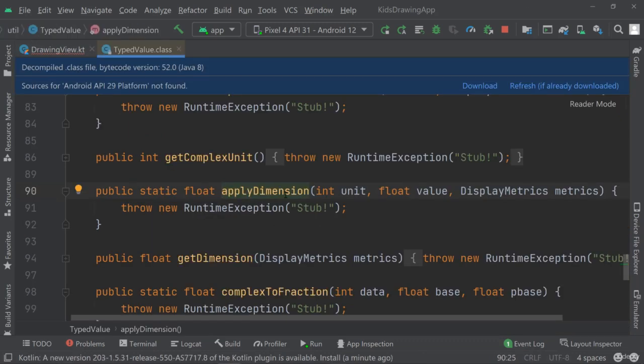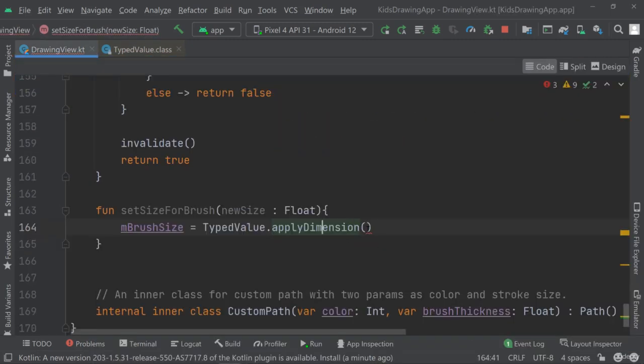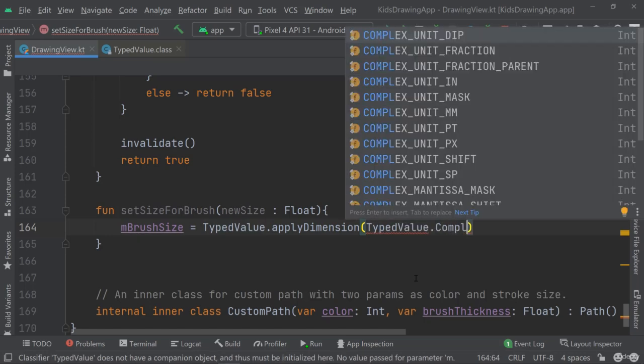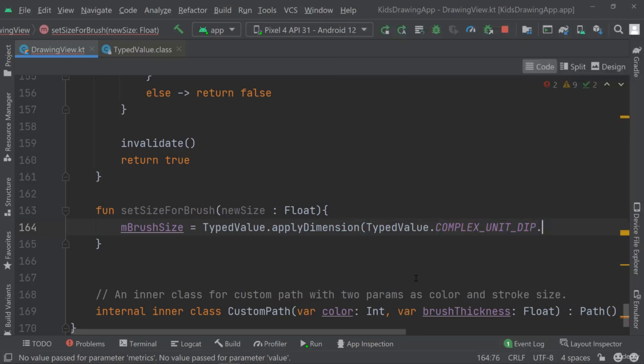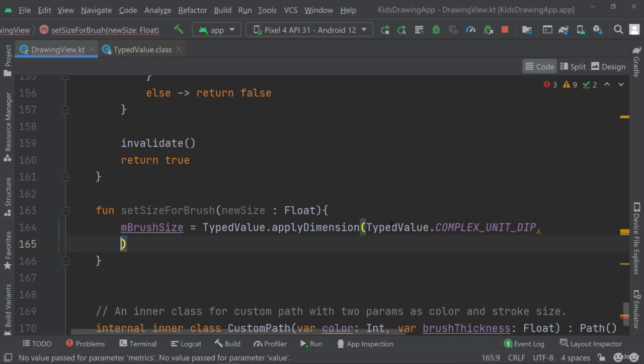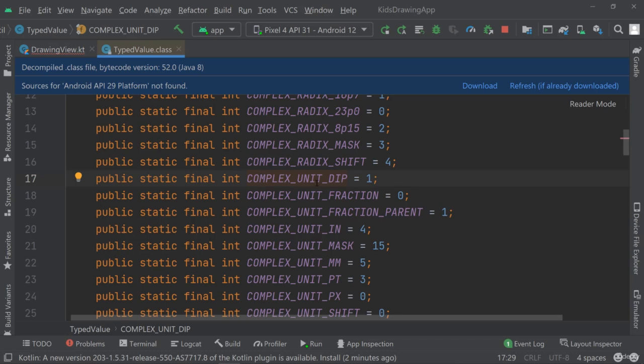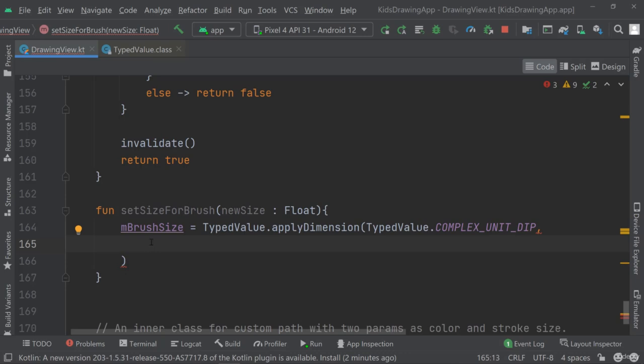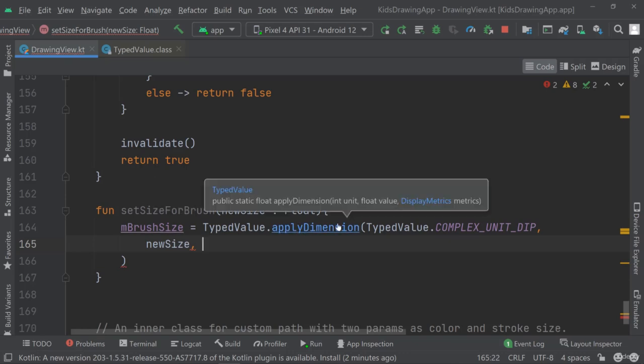So the unit that we want to use, then the value, as well as the metrics. If you want to know more about applyDimension, you can see it here: unit, float, display metrics. Let's go ahead and use TypedValue.COMPLEX_UNIT_DIP as the first value, and that will be our unit. This static value COMPLEX_UNIT_DIP allows me to make sure that it's going to take the density pixels into consideration. Then it needs the value, the new value that we are going to pass to it, which will be our new size. And then finally, it needs to know the metrics.